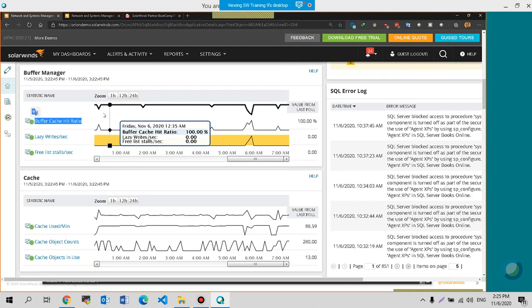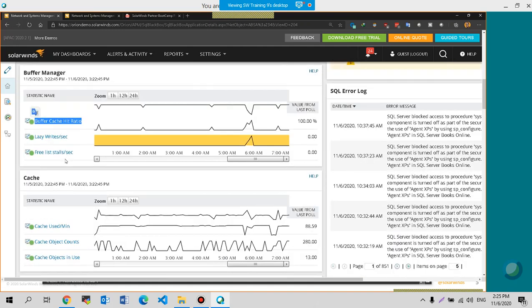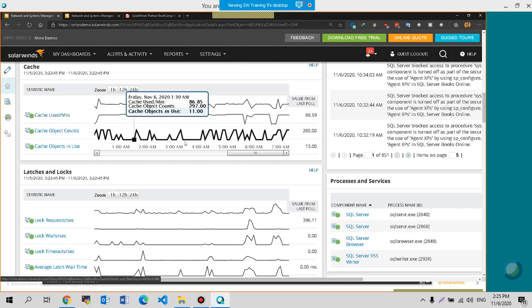So this is something that you could look at to check whether your SQL Server or whatever database engine, like Oracle, is checking the disks that much, or is it checking the cache? It shouldn't be checking the disk that much. It should be checking the cache. So buffer cache hit ratio is your go-to metric. Lazy writes per second, free list stalls per second. And there are a lot of other metrics like cache used per minute.